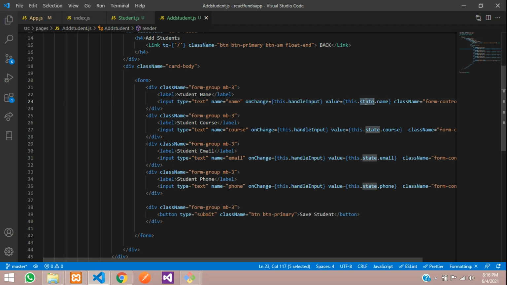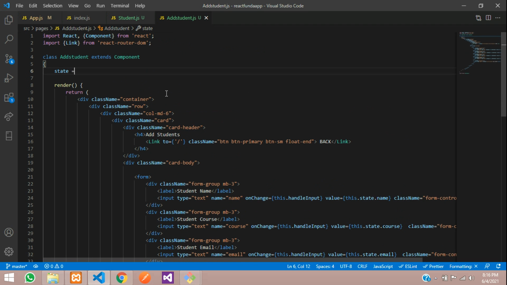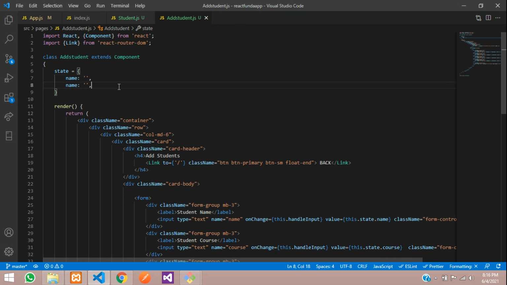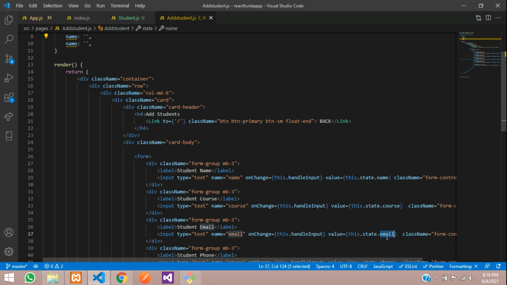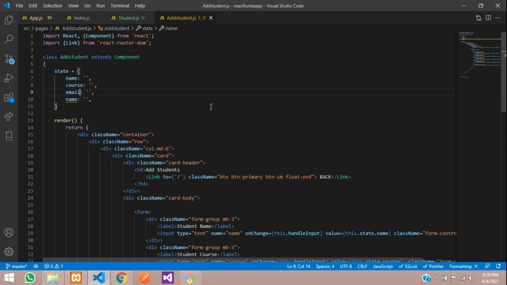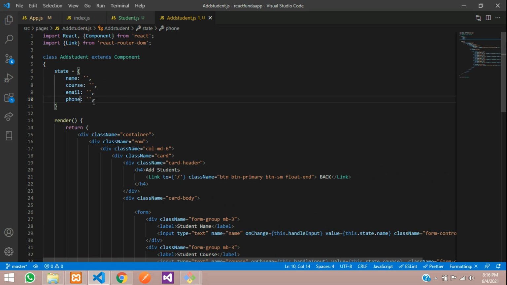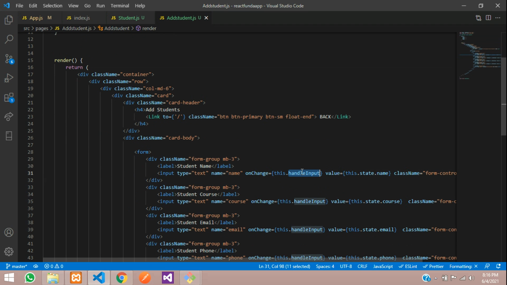Now guys, let us create both the input handler and state. Okay, so first we have to take all the values. So let's copy this state and create over here. State is equal to open and close curly brace, so that we are going to assign the name field, single quotes, 4 times. Next will be the course, then your email, and the final one phone. So let's copy this phone. All set. So after this you are going to call your handleInput.